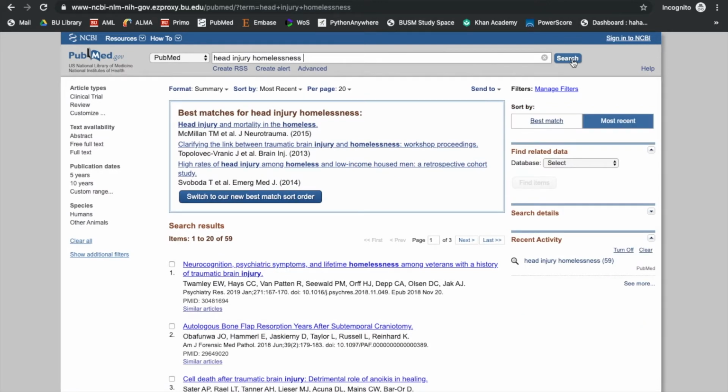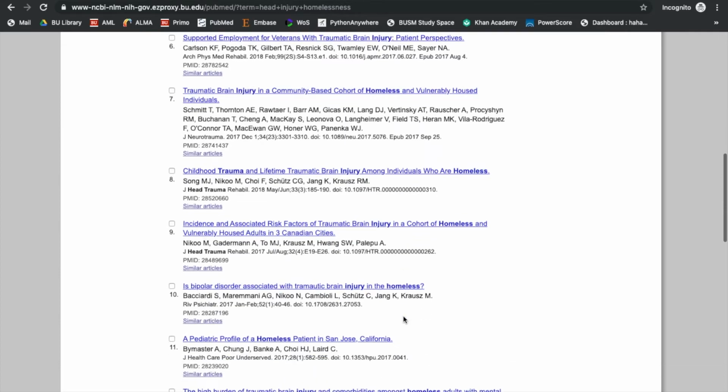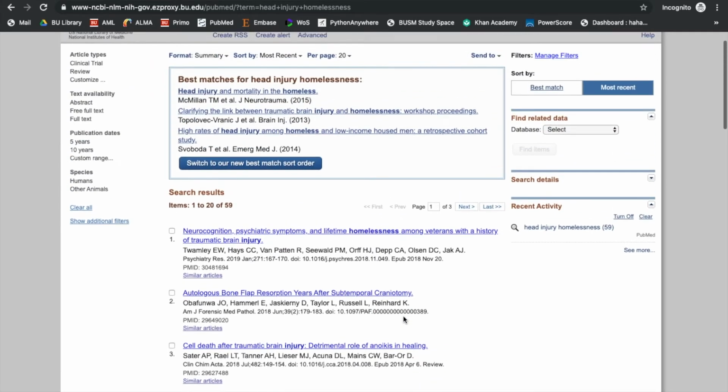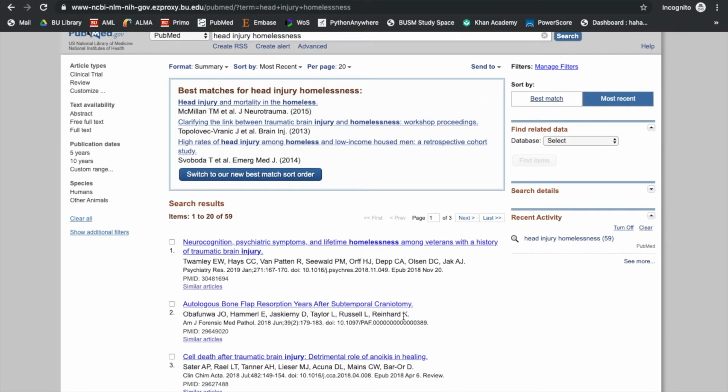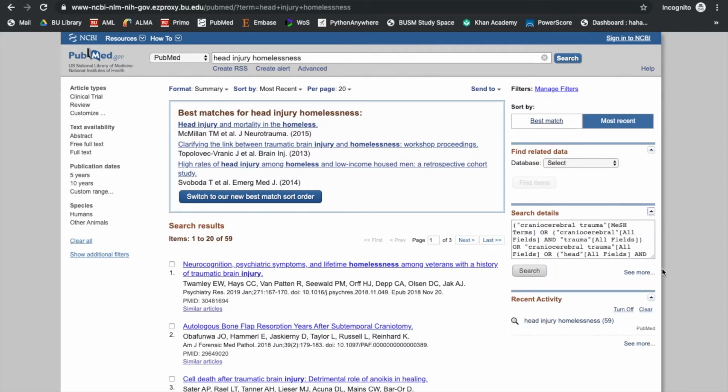Okay, so here's my results page, and I'm getting 59 articles back. And some of them look pretty good, particularly these 3 in the best match box up at the top. But as I start to scan through and read some of the titles of these articles coming back in my results, I can see that some of them are not the most relevant to my topic. And I may be wondering why these articles that are not so relevant are coming back when I type in as my search head injury homelessness. And the answer to that is revealed if we look inside this search details box over here in the right-hand column. So I just click this little arrow next to search details, and then I click see more.